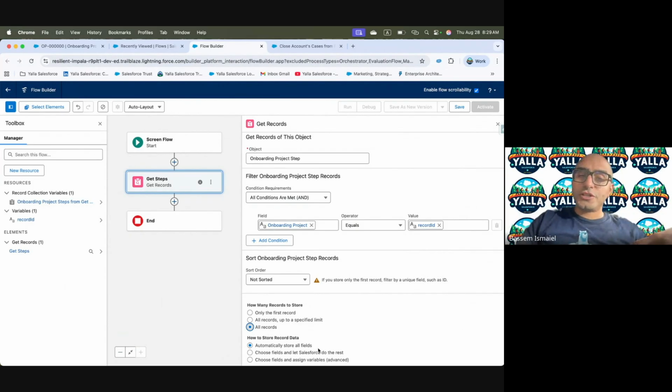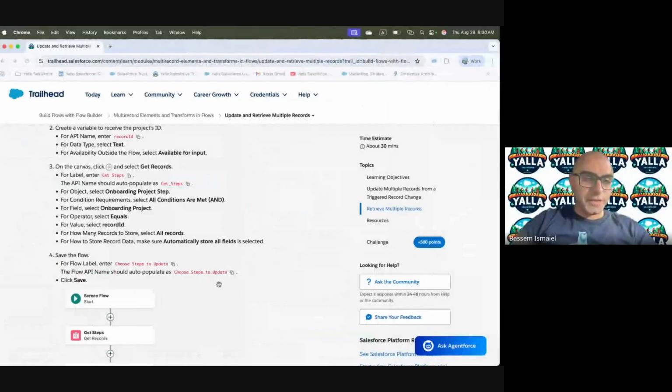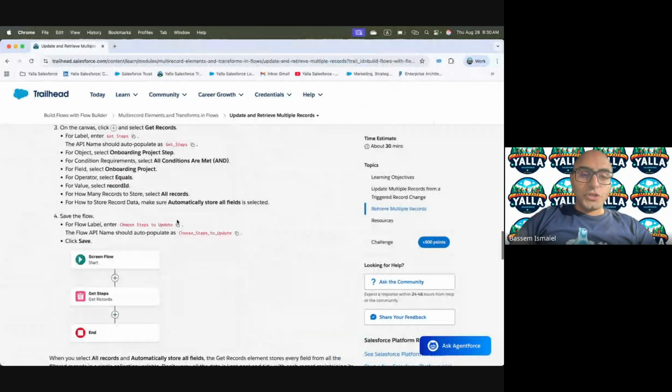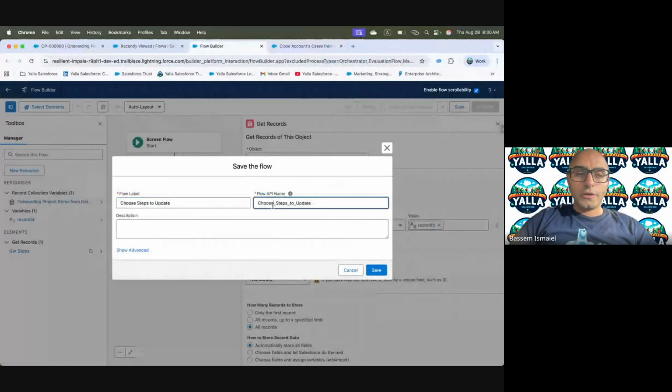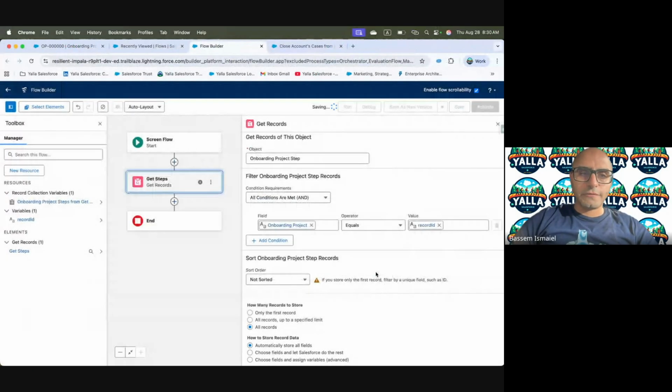And in the module for screen flow, Salesforce mentioned that yes, it's okay to move on with automatically store all fields. You don't need to specify which fields as long as it's not huge custom objects that you are dealing with, which have a lot of custom fields. But if it's like project and project steps, it's okay to keep going with automatically store all the fields. All right, what else? We just need to choose steps to update, save it. Here we go. And we save the flow.